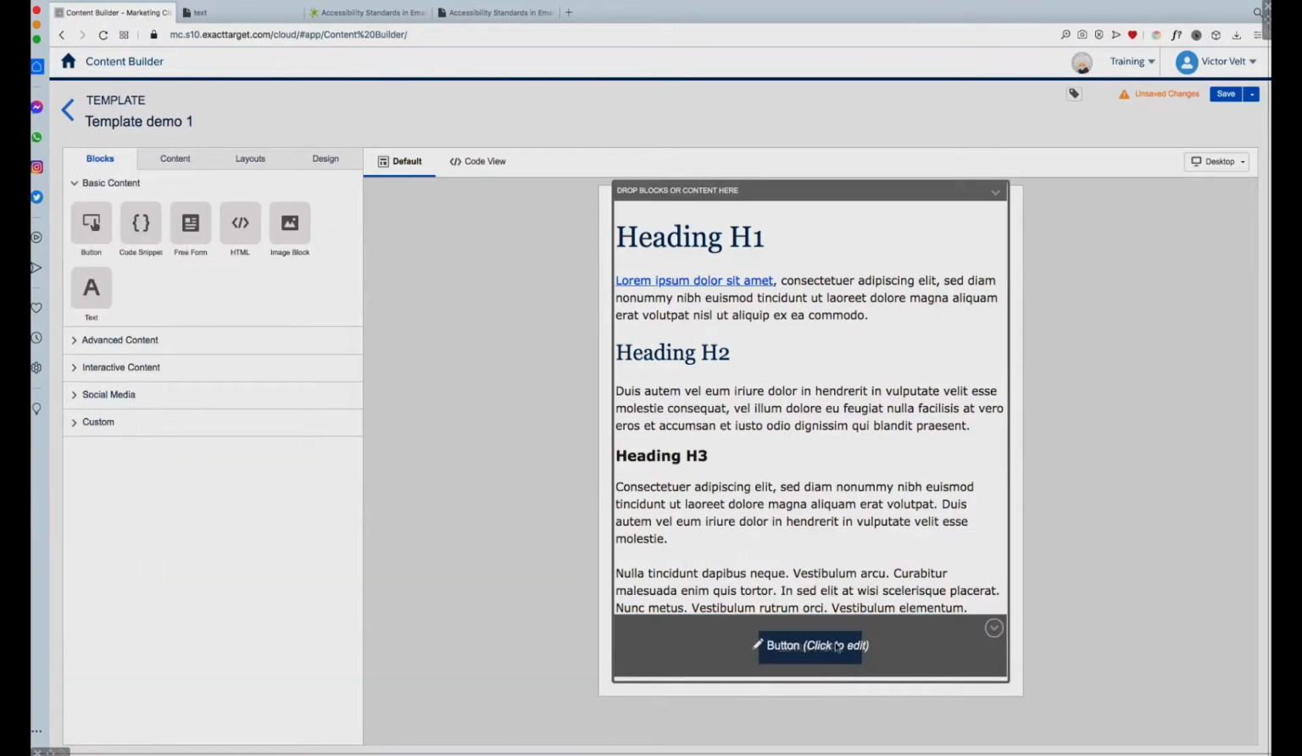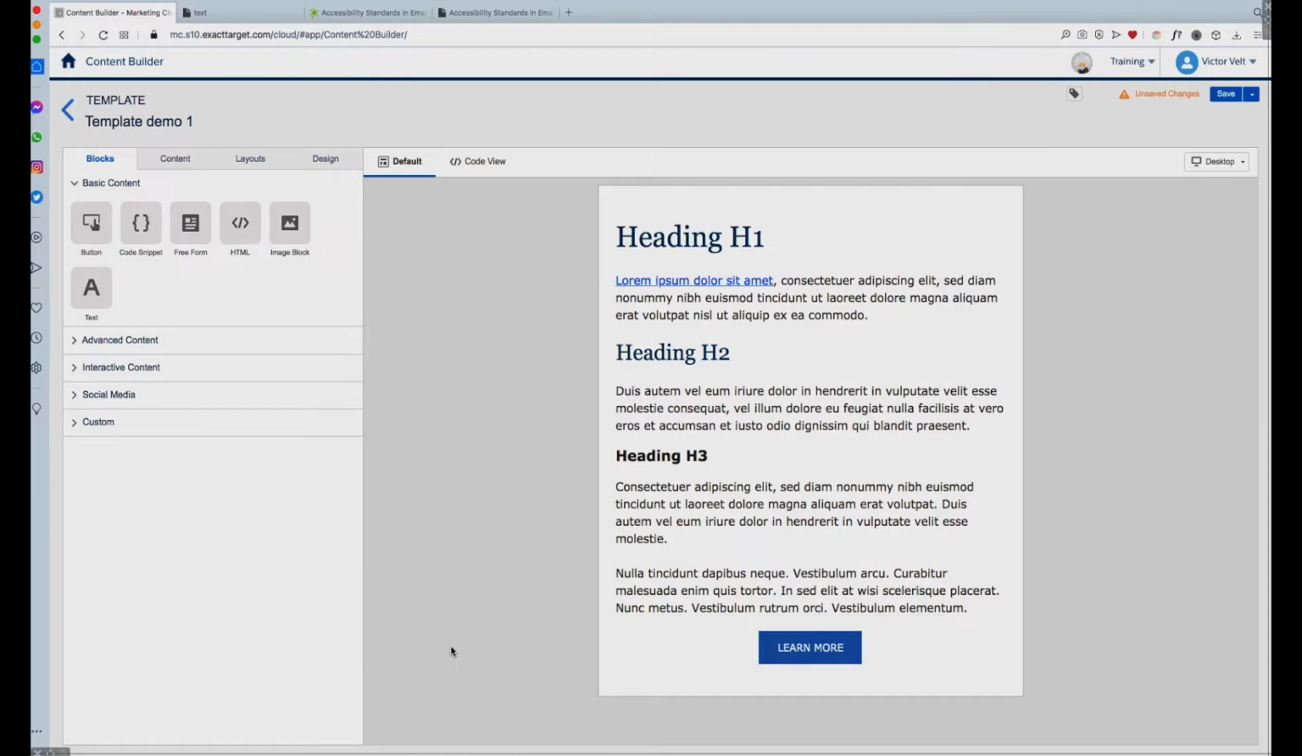And that'll help push this button away. Now the only other thing that could be improved here is I'm using all uppercase, "learn more," and the letters are very close together. When you're using all uppercase, it's actually very helpful to space the letters apart a little bit.